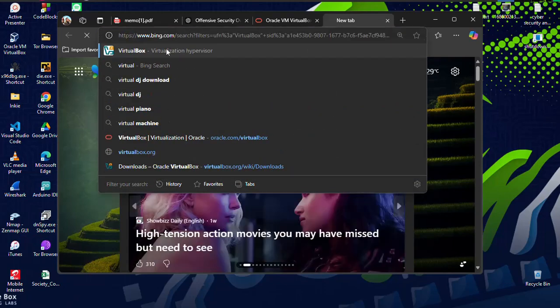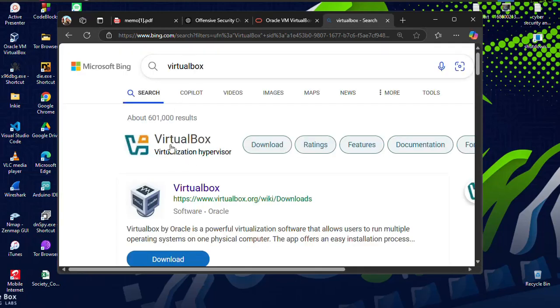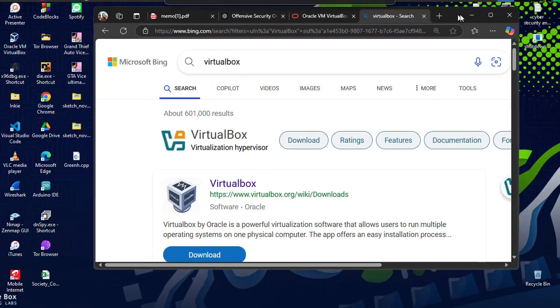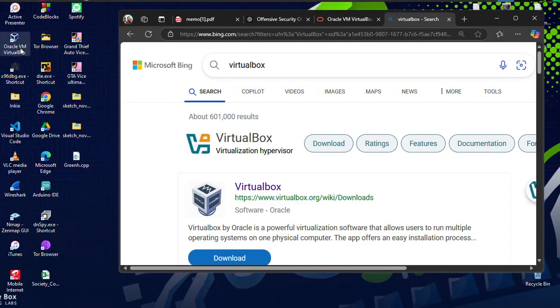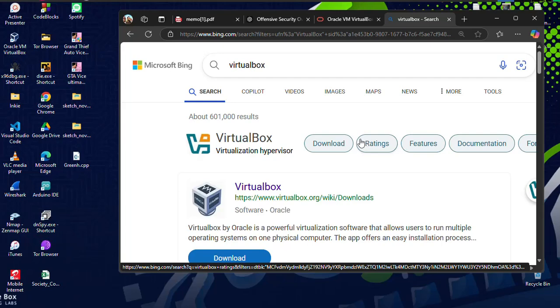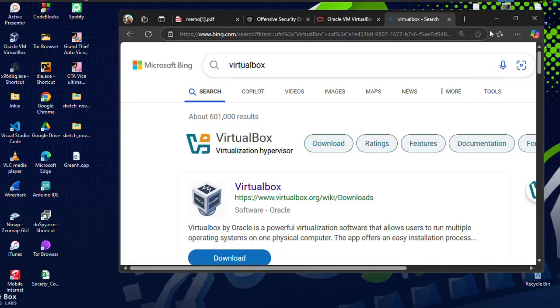Okay, so this is the new version of VirtualBox. It doesn't matter whether you're using this VirtualBox or the new, latest version; it's one and the same thing. After we're done downloading and installing VirtualBox, the next thing we need to do is install the virtual machine, Kali Linux.